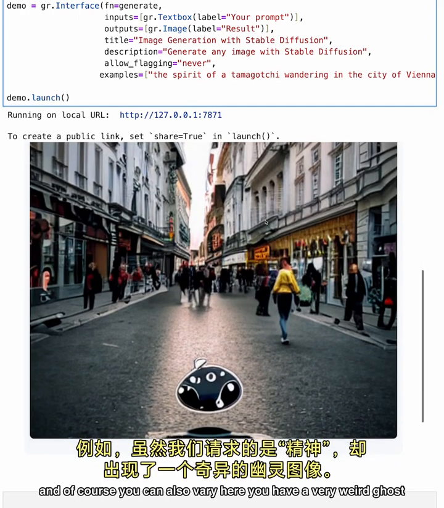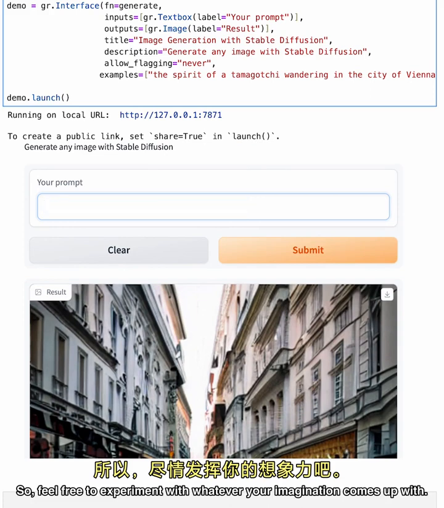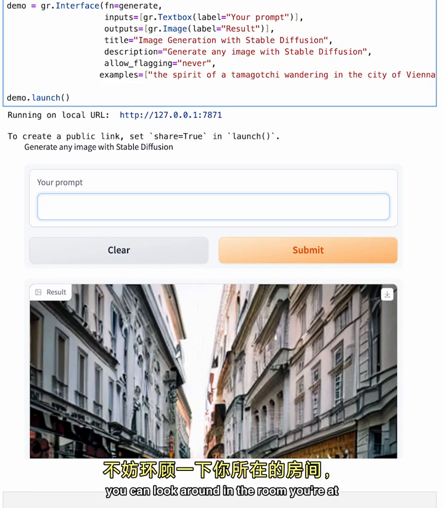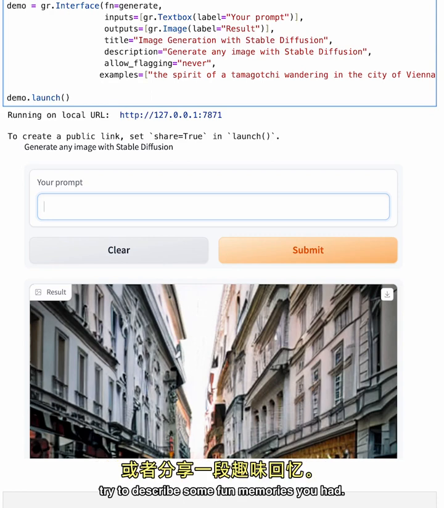And of course, you can also vary. Here you have a very weird ghost, but we asked for a spirit anyways. So feel free to experiment with whatever your imagination comes up with. If you cannot think of anything, you can look around in the room you're at and maybe try to describe some objects, try to describe some fun memories you had.